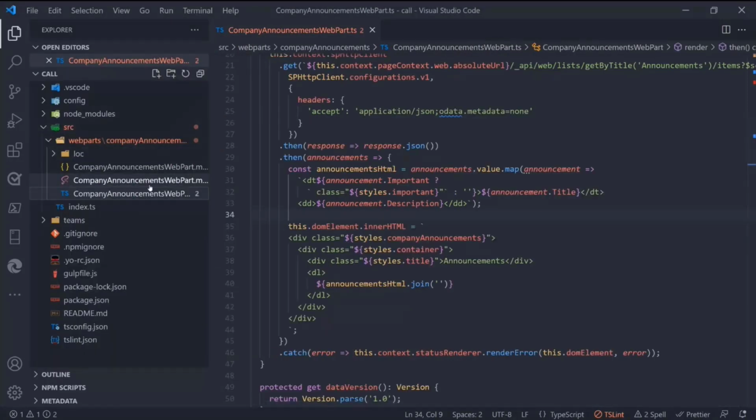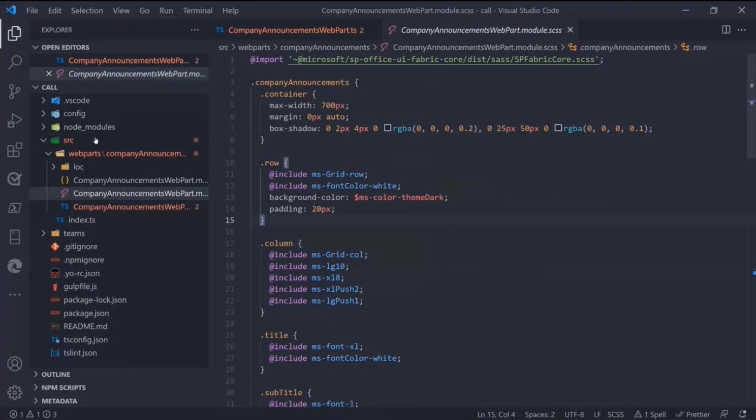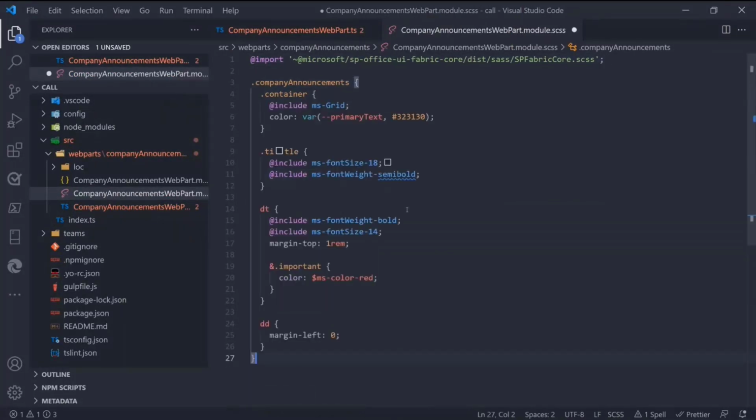That's true. Now, the one thing we also want to do here is that we're using styles. Here we can see styles.important, styles.companyAnnouncement, styles.container. So we need to make sure that for our web part and the experience, we have the right style. So what I'm going to do is replace the existing style file, which is based on the default structure, with this structure from the code, which then has the needed definitions like the important class and so on.